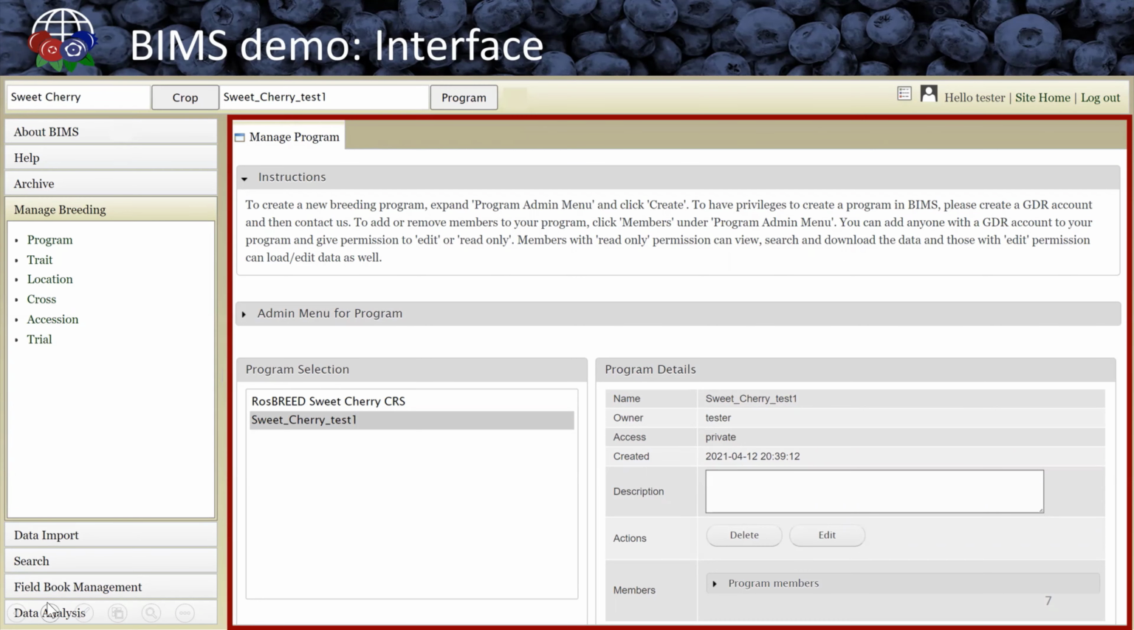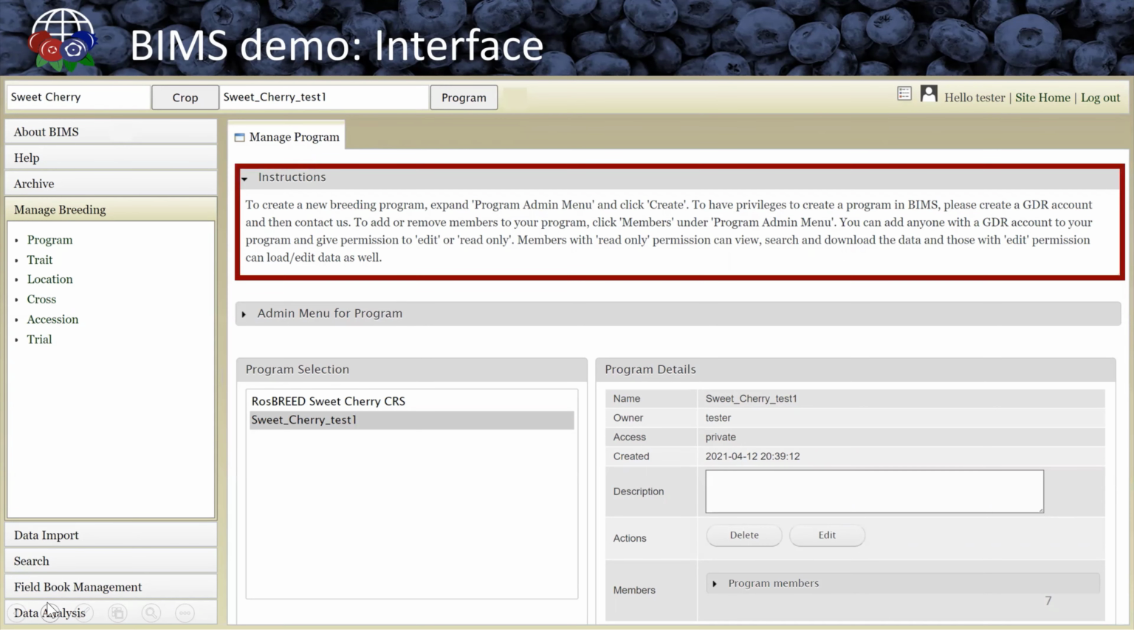Each tab in BIMS has an instruction section that can be expanded by clicking on it. The instruction page provides information on how to use that tab. Without logging in, public users can use a crop in a public BIMS program to view data and explore BIMS, but they don't have access to any of the private breeding data. The About BIMS and Help menus provide various information, including links to the BIMS manual and mailing list.